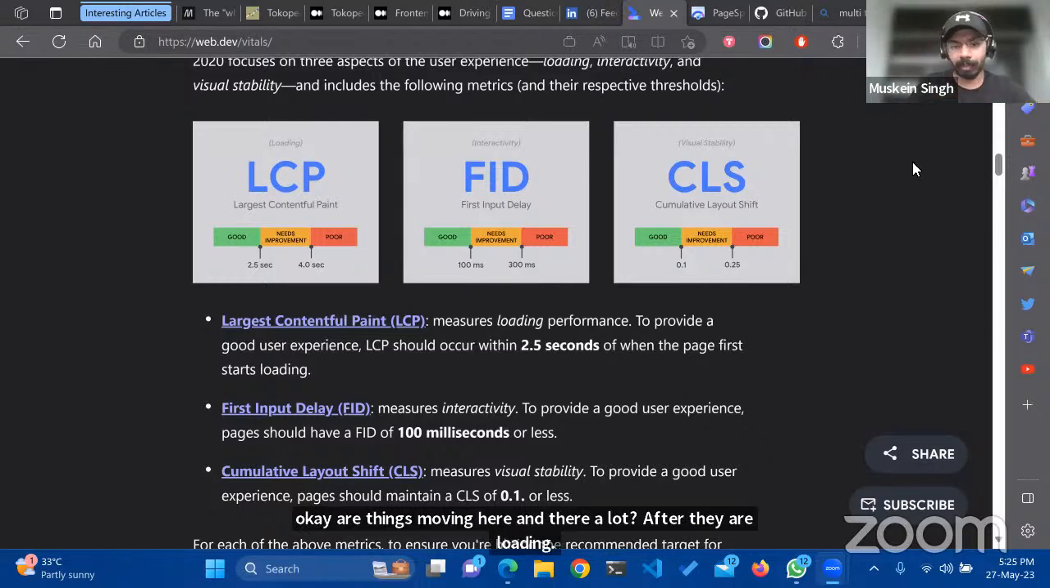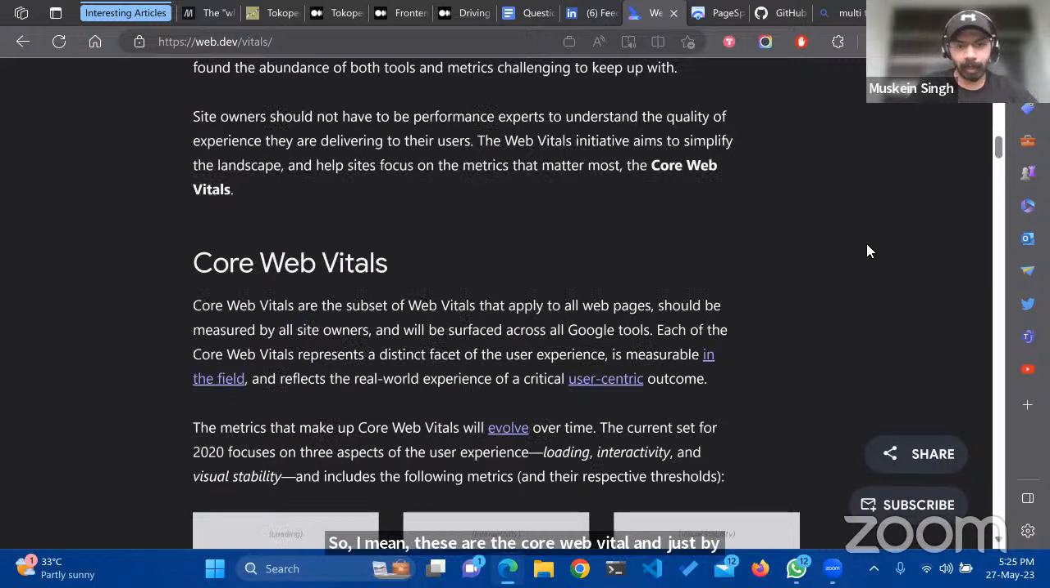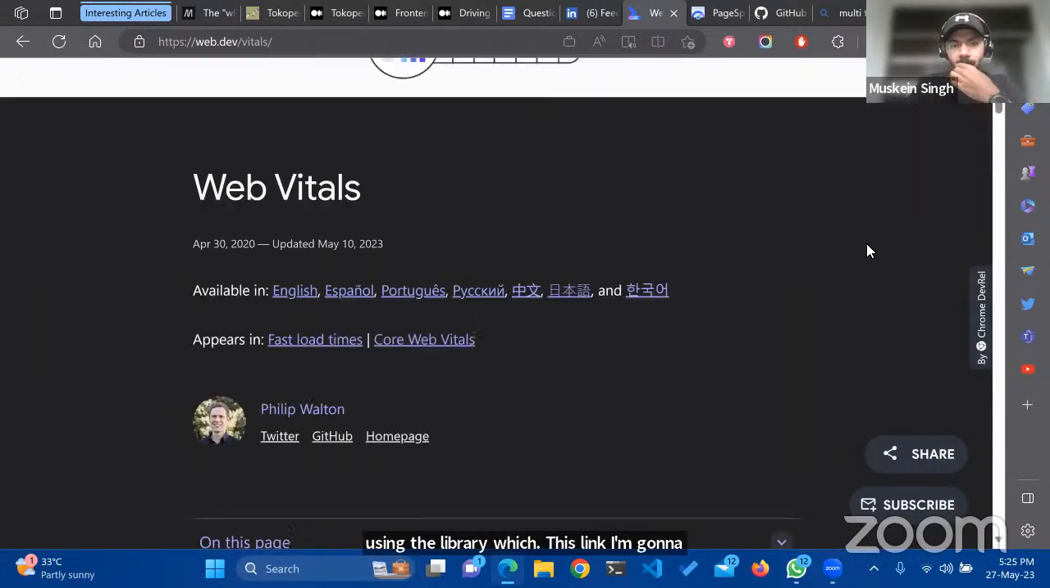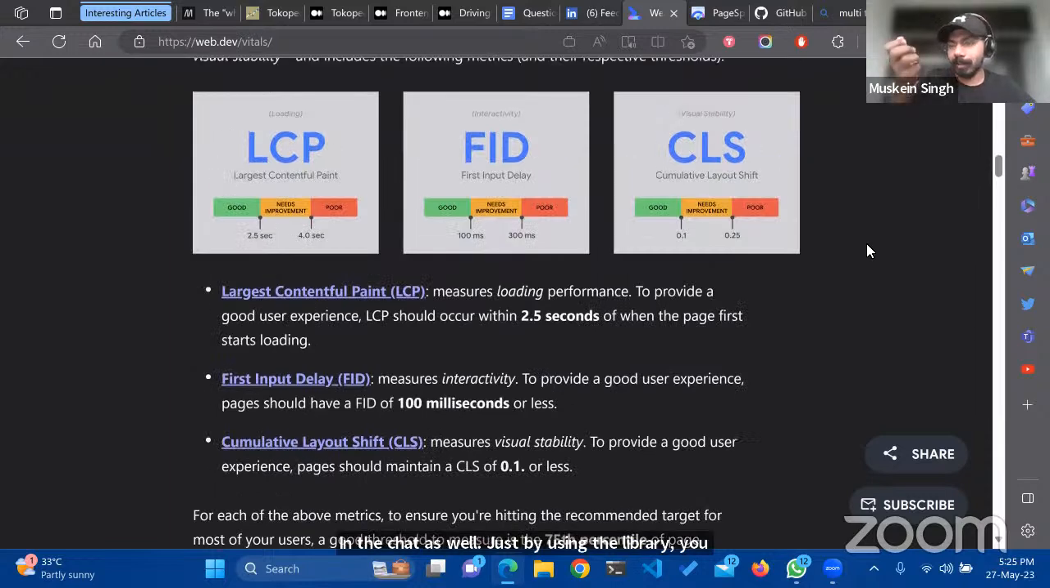Just by using the library, and I'm going to paste this link in the chat as well, you would be able to get these real user numbers. Then you can figure out what you want to work on. Do you want to work on the initial load, or the interactiveness, or the visual stability, and then continue to solve a real user problem?